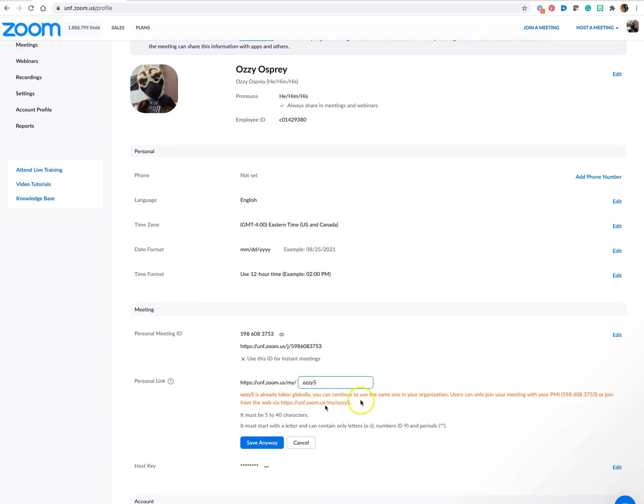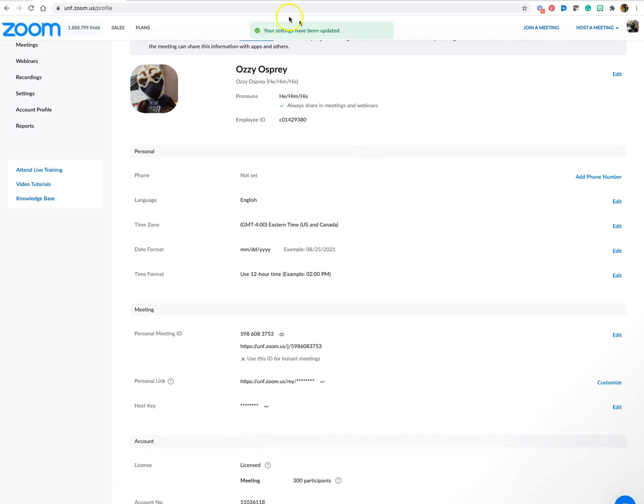So as you can see, someone has already taken that, so I need to pick something different. So how about this? So now you can see that my settings have been updated by this green flag up here. And now if I click this little closed eyelid, I can see this URL string. So if you take this, you can use it as your virtual office hours. That way you know that your students are in the right place, that you're in that same place, and just use this across the board.